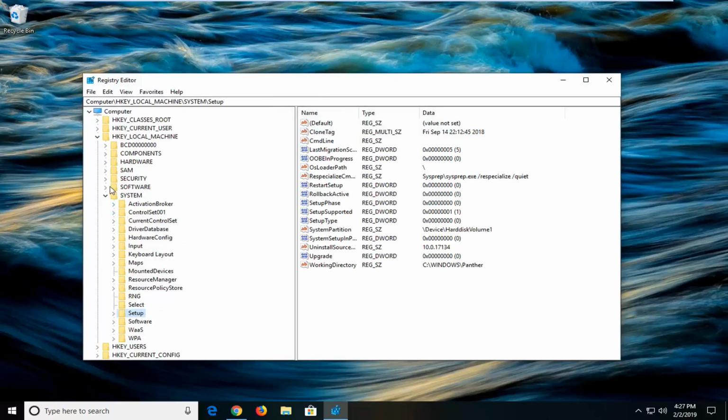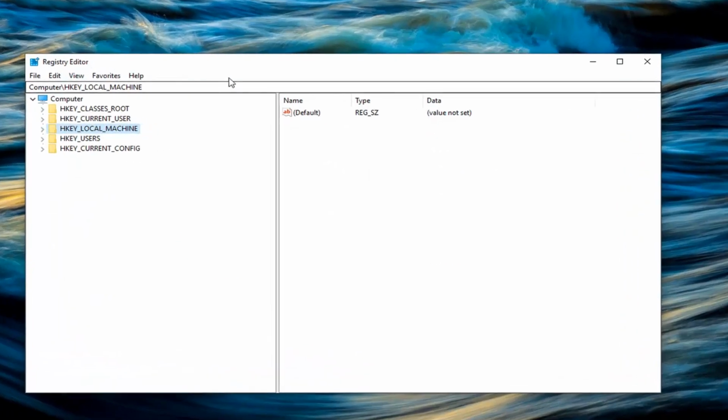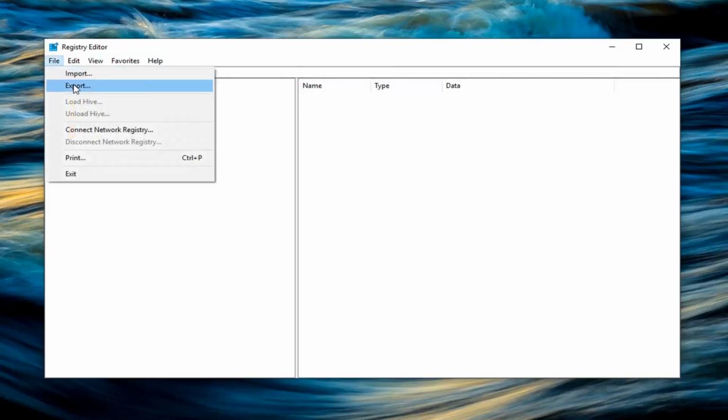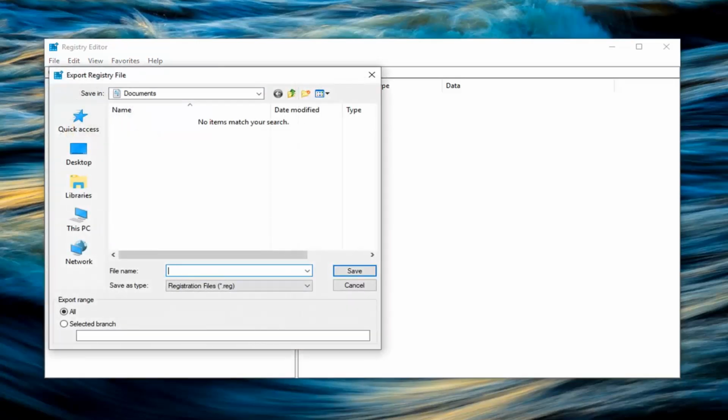Now whenever you're working in the registry, I would highly suggest you create a backup of it before you actually make any modifications. So what I would suggest is left click on the computer, that everything else drops below, so not the computer path name up at the top, but right underneath it should say computer. Left click on that one time, and then go up and left click on the file tab, left click on export.